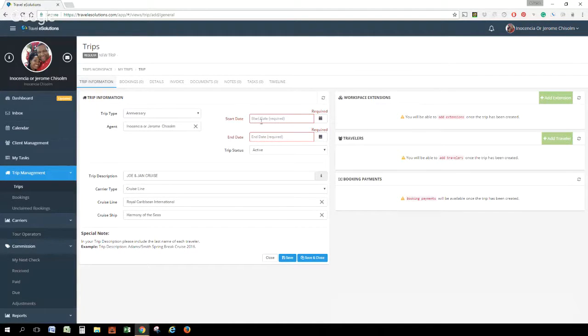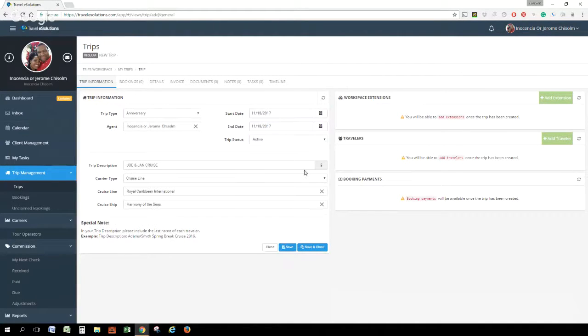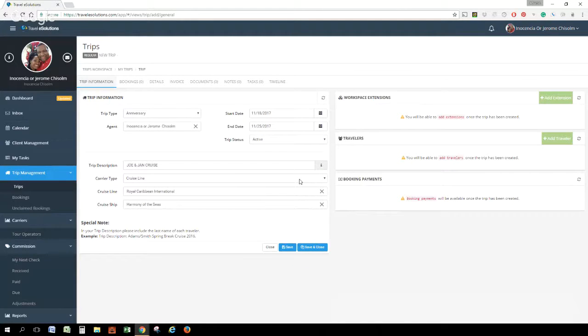Now, I'm sorry, you also have to indicate the date. So let me indicate the dates of the cruise that we're doing in November. Let's say the 18th to the 25th. This trip is considered active.